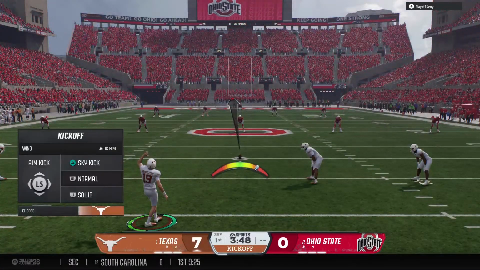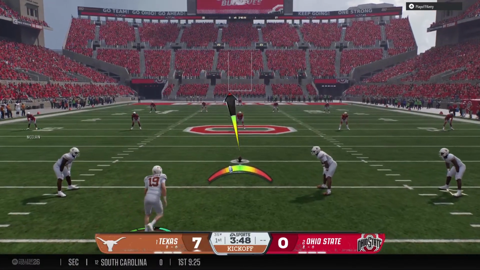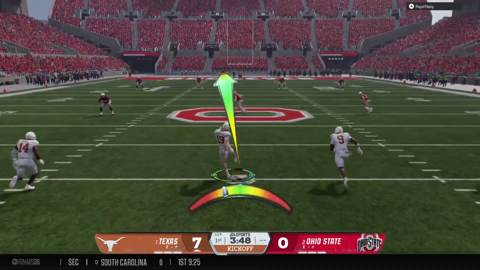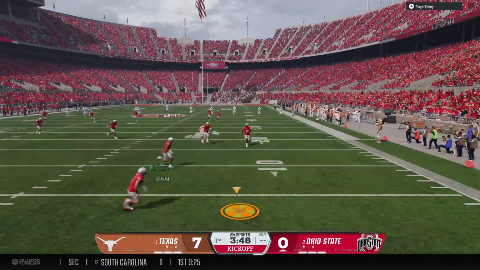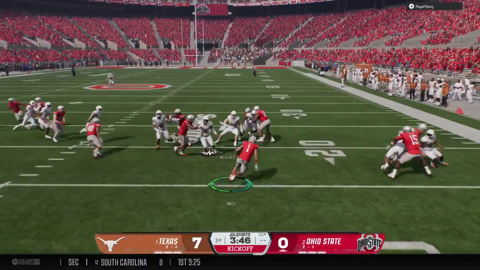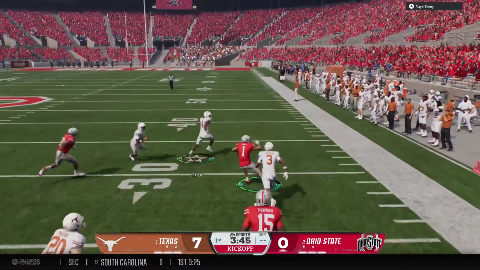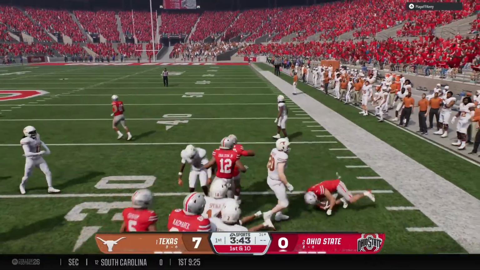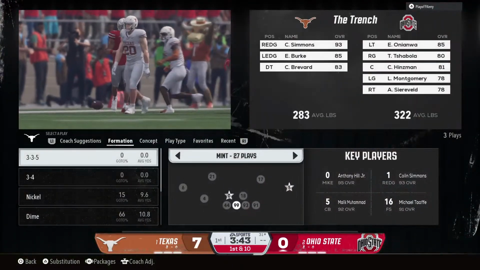Got momentum after scoring that touchdown. Now the kickoff team out there to kick it away. Fields it just outside the goal line. And the return man brought down. That's decent yardage on that return.